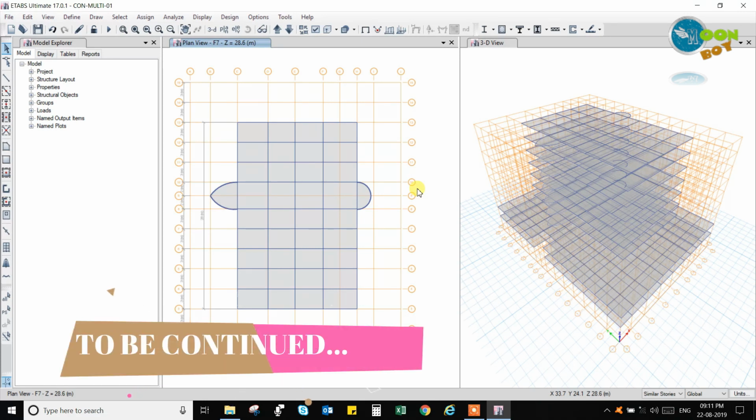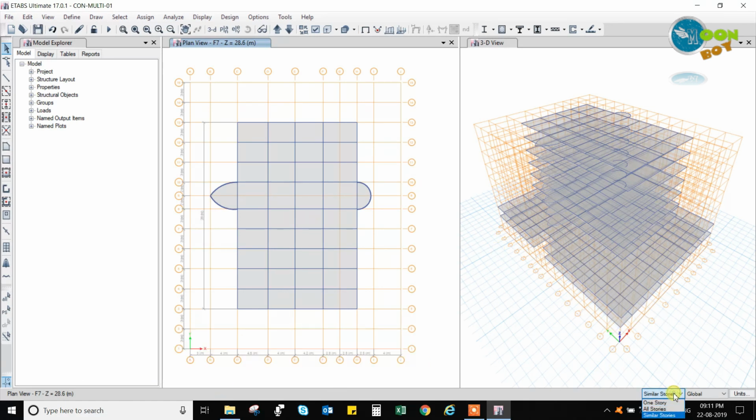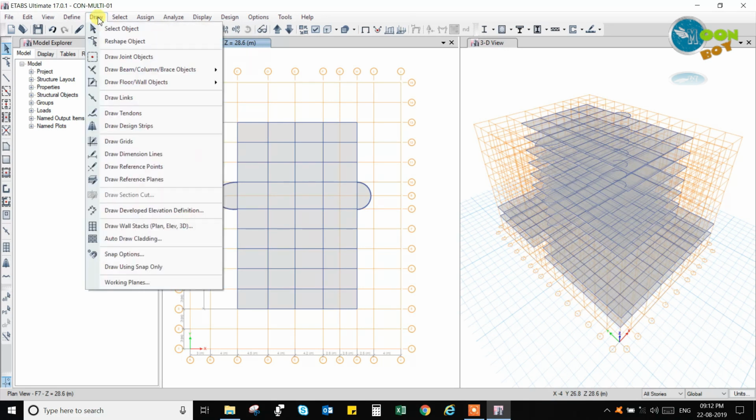We will draw the plinth beams after drawing the columns. So let us draw the columns first. For columns you have to change this to all stories, and you have to start drawing the columns from the top floors. Then go for quick draw columns.